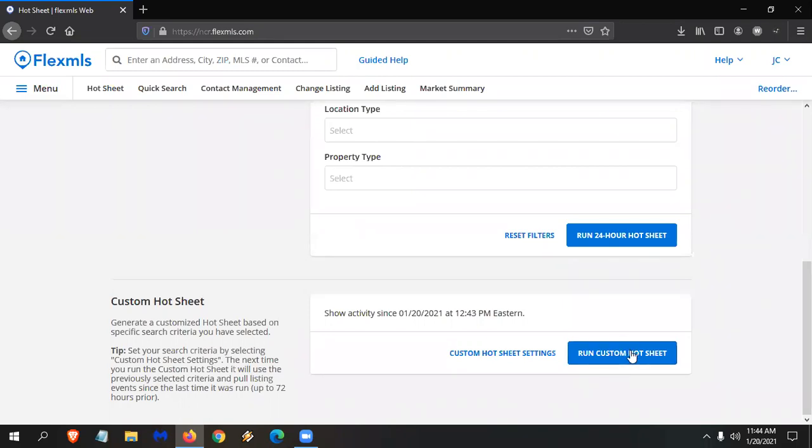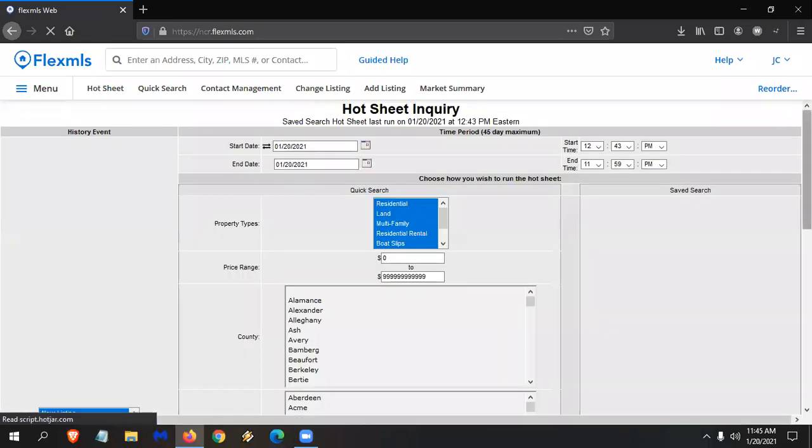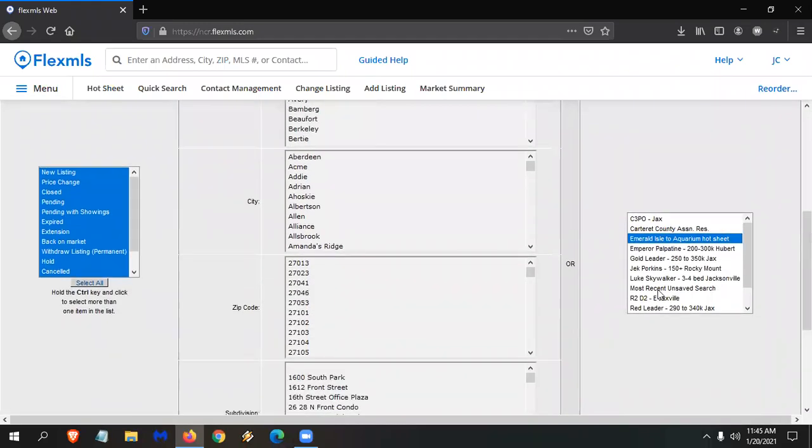And then every time you do the custom hot sheet, it only runs since the last time you ran it. So if you find you're running hot sheets every 3-4 hours because the market is so hot right now, well, if you do the 24-hour, you're going to see repeats every single time. Whereas in this custom hot sheet, if I run this, it's going to only show me everything since the last time I ran it. And if you need to make any tweaks, just go back into your custom hot sheet settings. And you can always switch to a different search. But remember, the key thing is you're going to unselect the status.